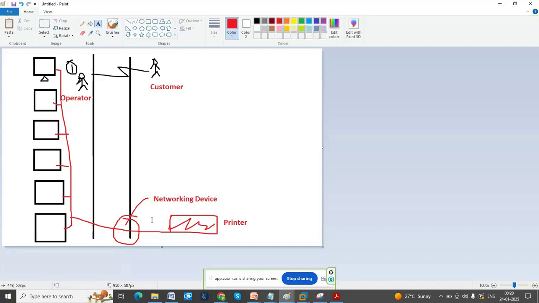Suppose your home or office network is also the same. You are using one router. It may connect to the printer. It may connect to your personal phone. It may connect to one more computer. A similar networking device will be used. With the help of that, devices are connected. You give a print command from the first computer, and it gets printed with the help of networking.